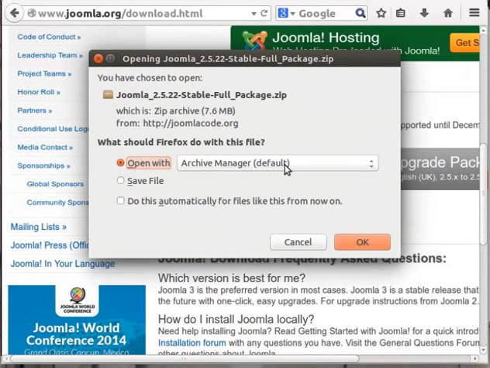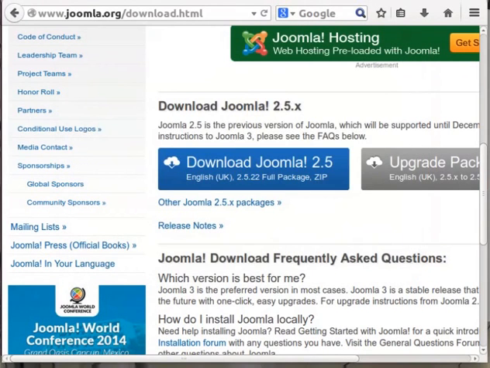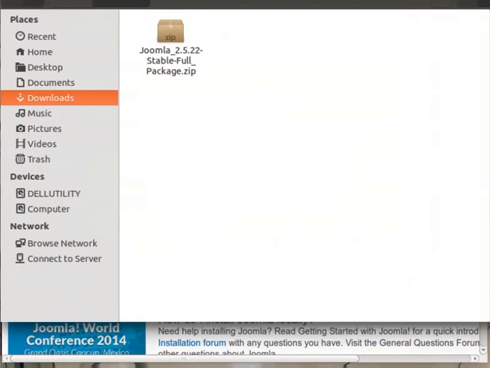Immediately, a small dialog box will open. Here, click on Save File option and then click on OK. It will download Joomla. At the time of making of this tutorial, latest stable version is 2.5.22. I have already downloaded this file and it's in my Downloads folder.